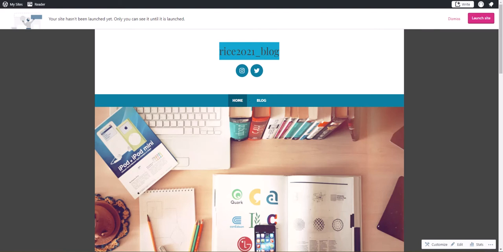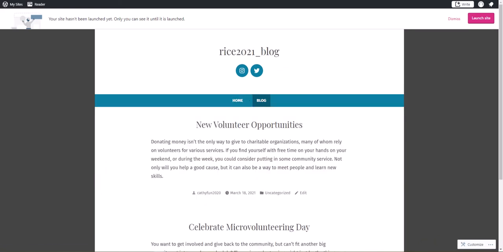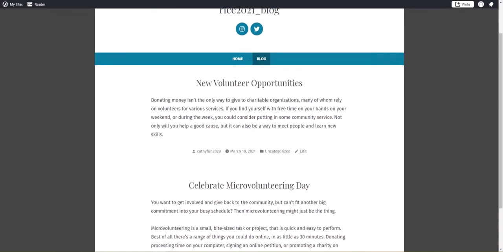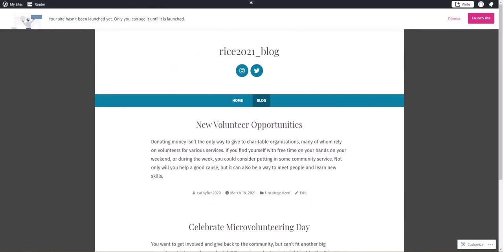This is the template that I chose, and it is a blog template. You're going to notice that there is a main toolbar, and at this point there is a home menu and a blog menu. If I click on the blog menu, my sample content on my blog page appears.